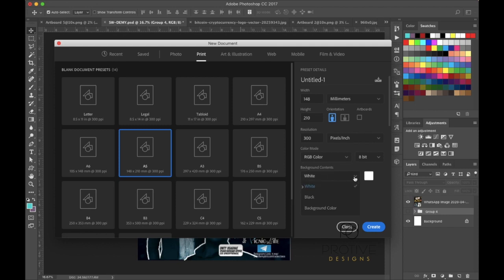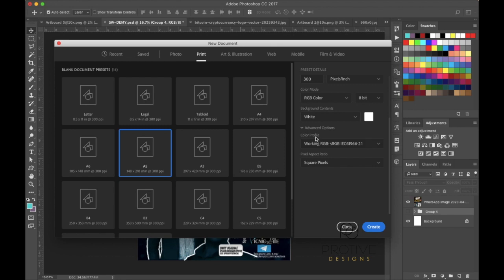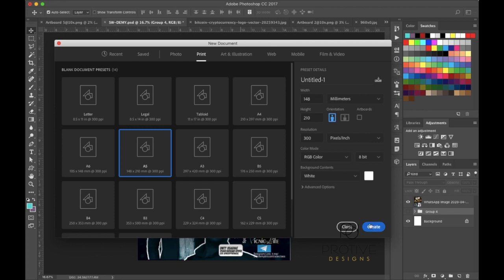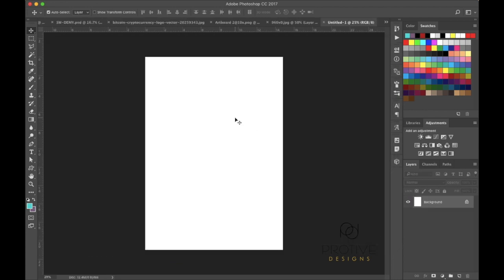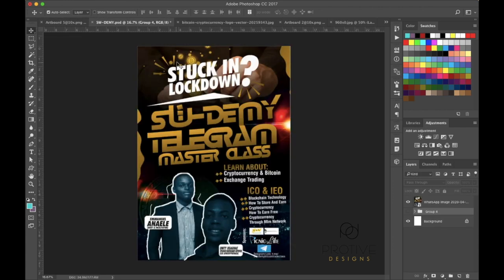So background content, you can change that. Me, I will just leave that white. You can make the background color black or white. You can always change these things later, so you can leave that. Advanced options, color profile. I think you should leave this also as normal. So we'll go ahead and click create, and we're ready to go. So this is a blank A5 sheet staring right there at us. We are going to populate this with our design elements, and obviously we'll hope to do something better than what we have over there. So I'm stuck in lockdown. SW Telegram Masterclass, learn about cryptocurrency and Bitcoin exchange trading.